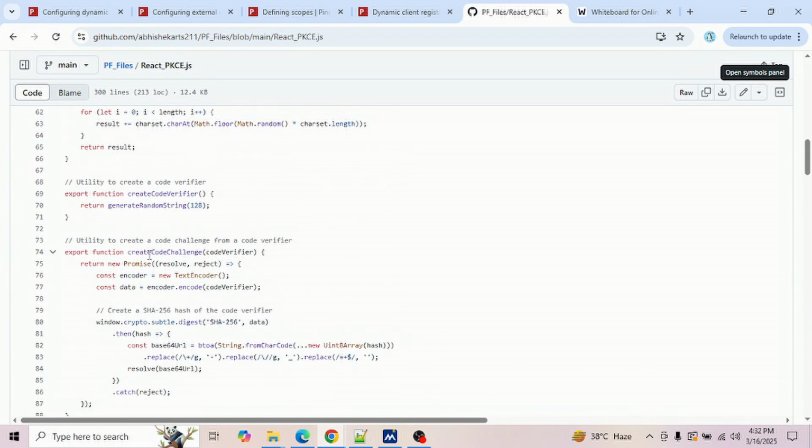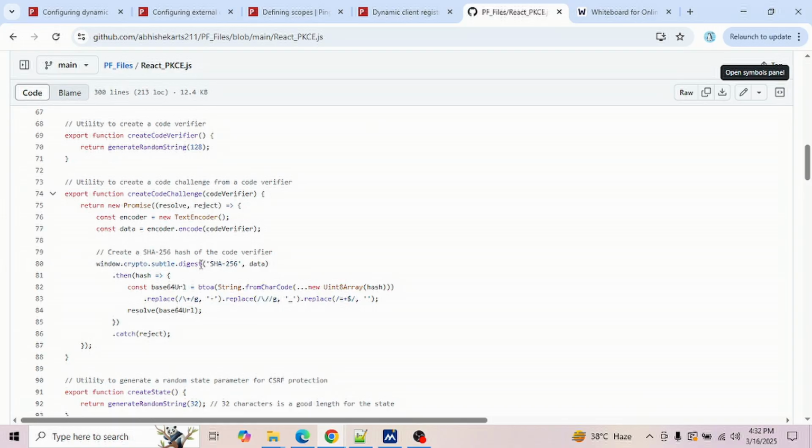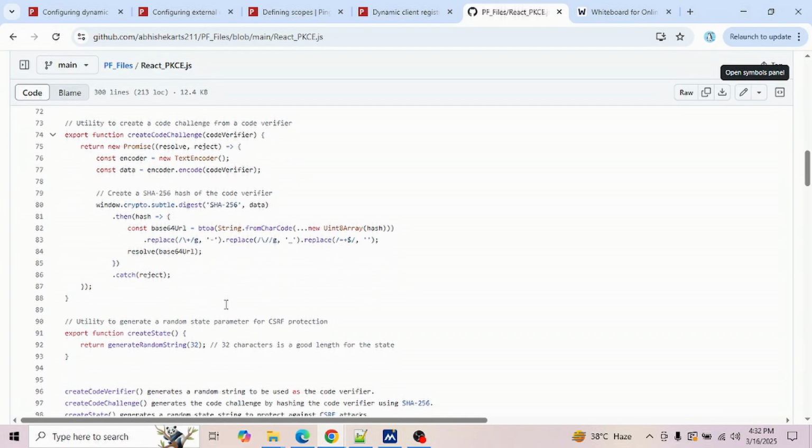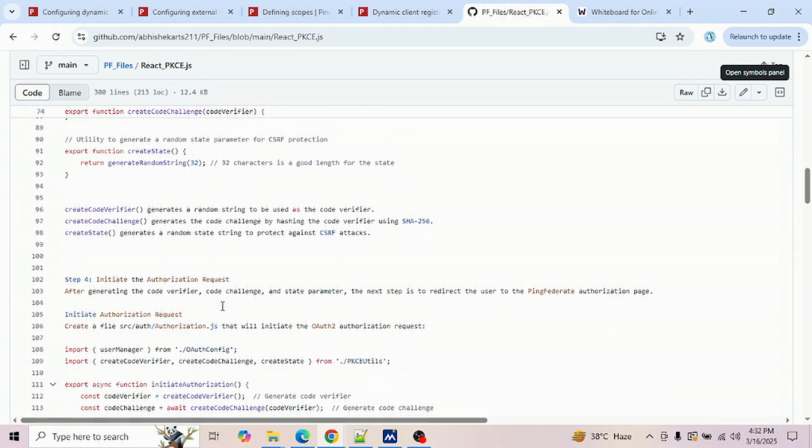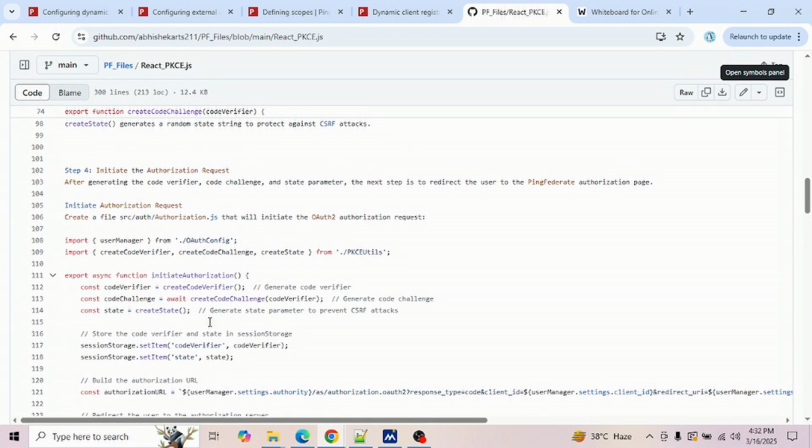As you can see, we have the create code challenge, the create code verifier, and the create state, right? Once this is ready, now you can go for the fourth step. Till step 3, we were only doing the prerequisites: generating the code verifier, code challenge, state parameter, and adding the endpoints in our auth config.js file.